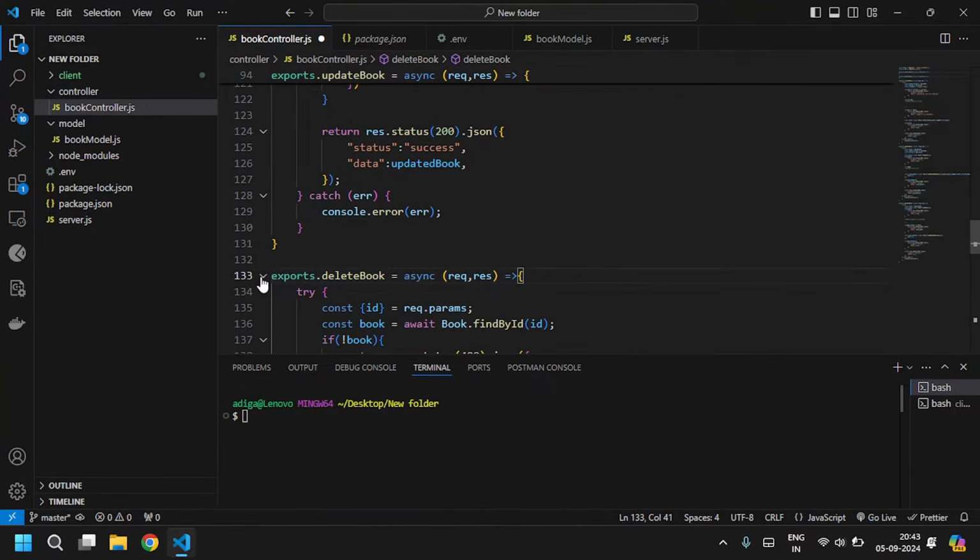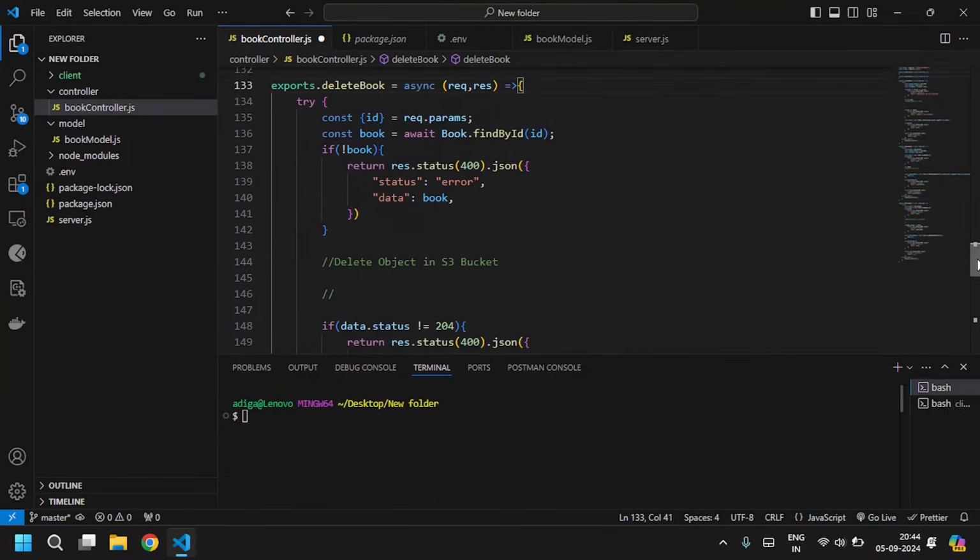So in this delete method, we will take the ID and we will find that book in the database. If not found, we will send an error. So we're gonna write the code here for the S3 bucket.